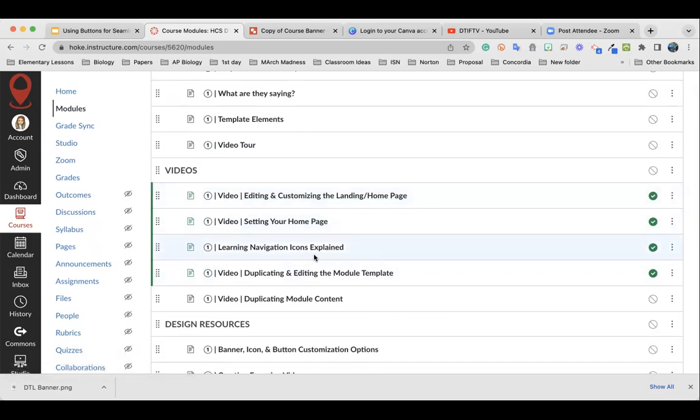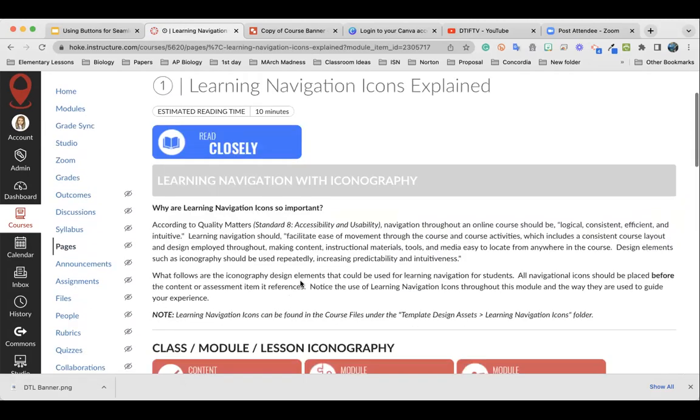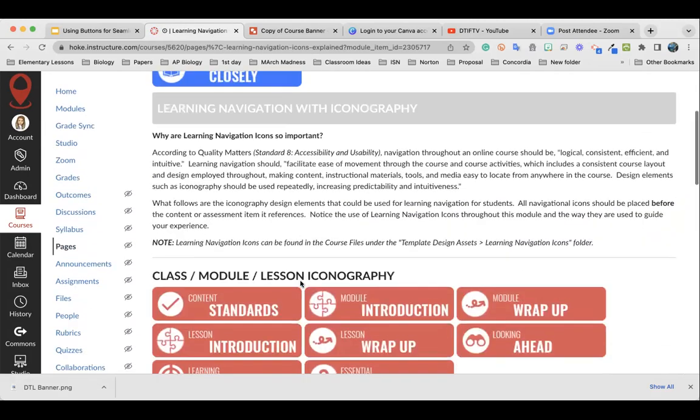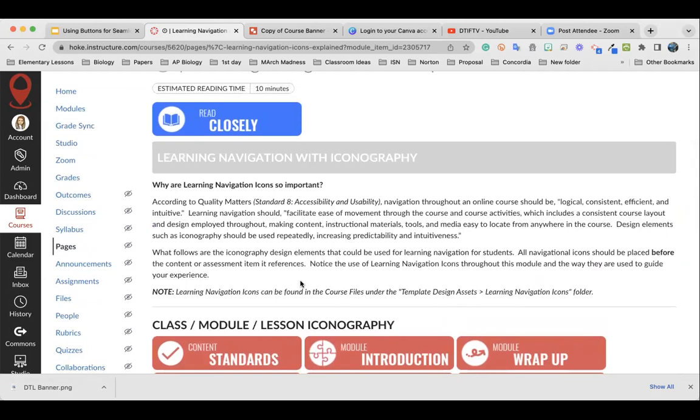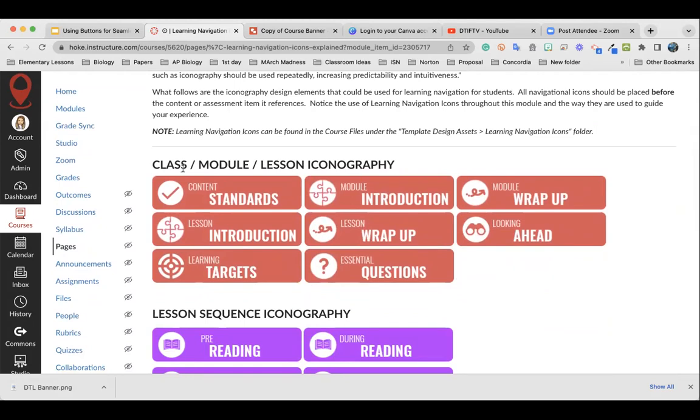Some learning navigation icons explained. Those things are here. I'm going to get into navigation icons. Let me just go ahead and click on it for a second while I'm thinking of them. These learning navigation icons, I'm going to show you how to add them in a second, but these are things like introducing your class flow, like here's my standards, here's my lesson intro, here's my learning targets.